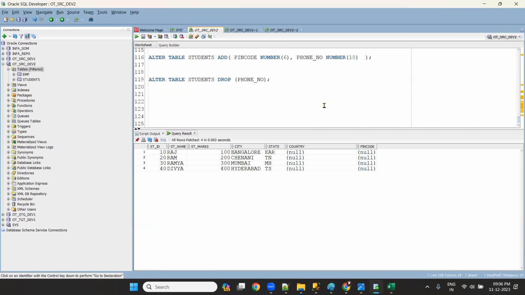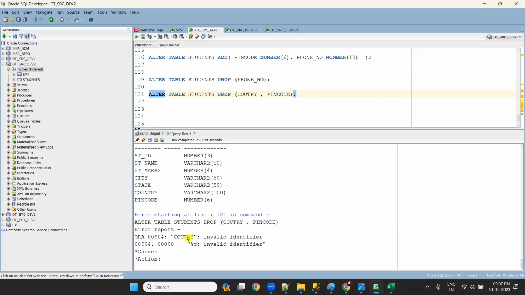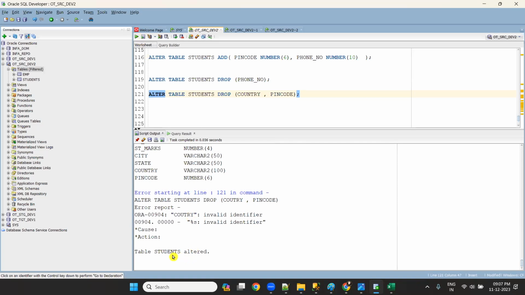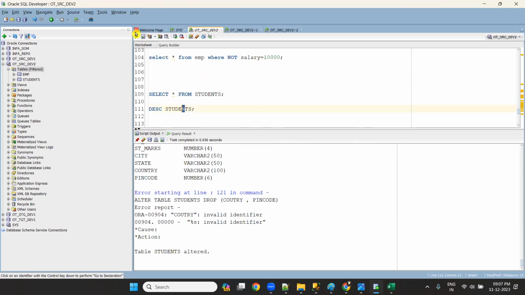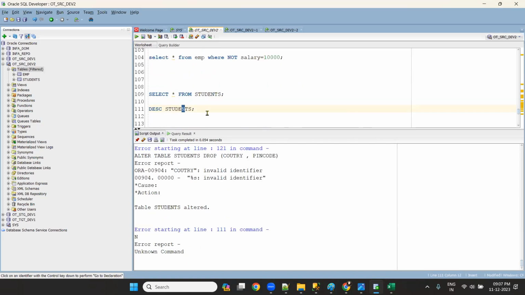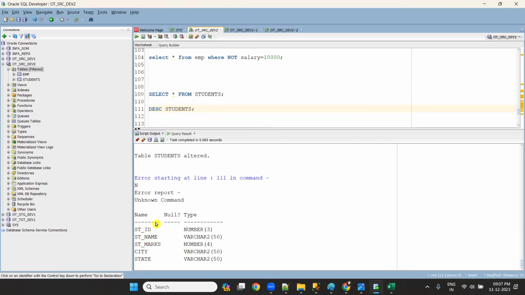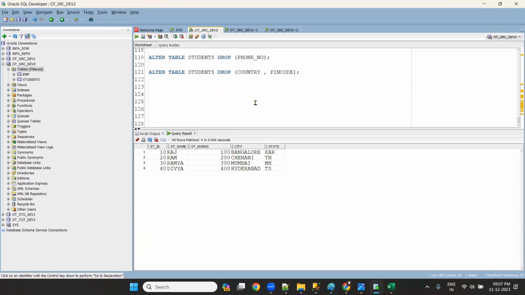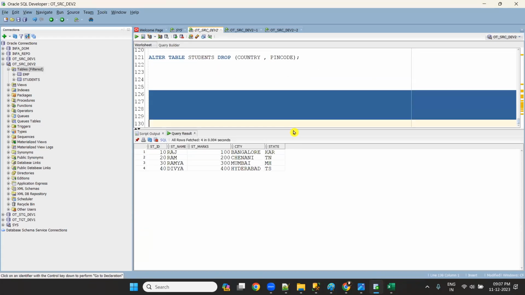Suppose I want to remove more than 1 column. I want to remove country and pin code. Alter table, table name, drop in brackets, country, comma, pin code. Execute. Country spelling is wrong. Country, comma, pin code. Table students altered. Now check. Are the country and pin code removed? This is how you can remove columns from a table.